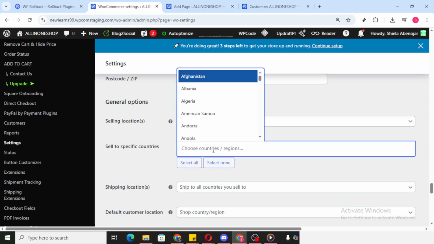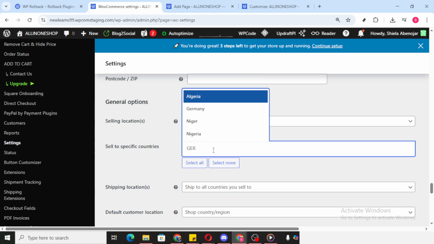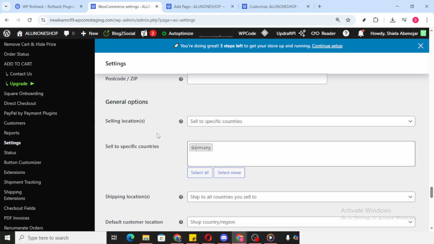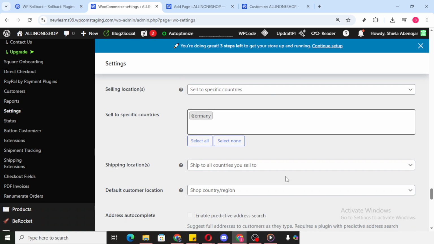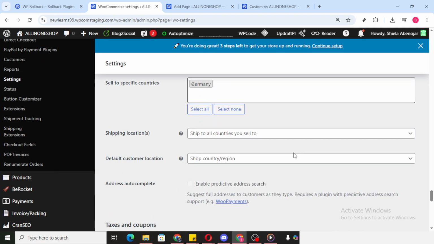This is the setting that limits checkout availability, so shoppers outside your selected country won't be able to complete an order. It's a simple way to comply with your business plan, legal requirements, or logistics constraints. If your tax, currency, or legal policies are tied to a region, this setting helps keep your store aligned with those rules. Right below that, you'll see Shipping Location.